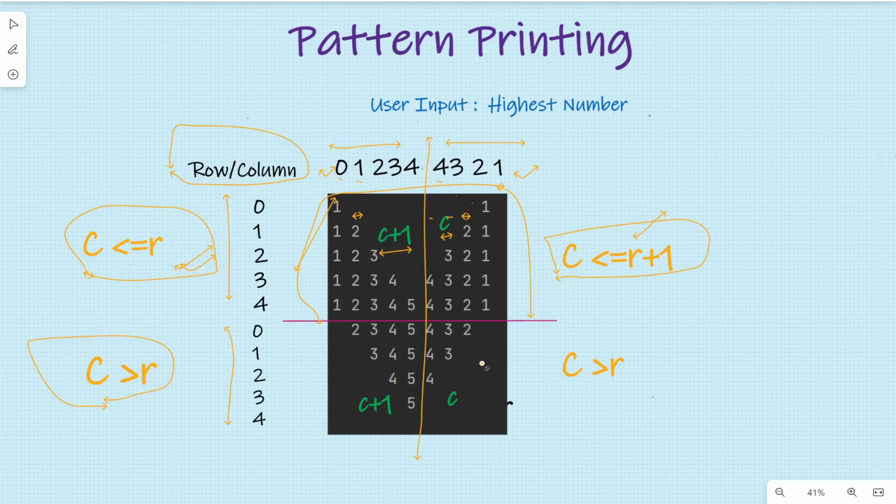Let's move to the next one. Over here, what will I print? I will print C greater than R. When to print C greater than R is the condition that I need to fulfill over here. And then these numbers 4, 3, 2, are the same as the column value C written over here.